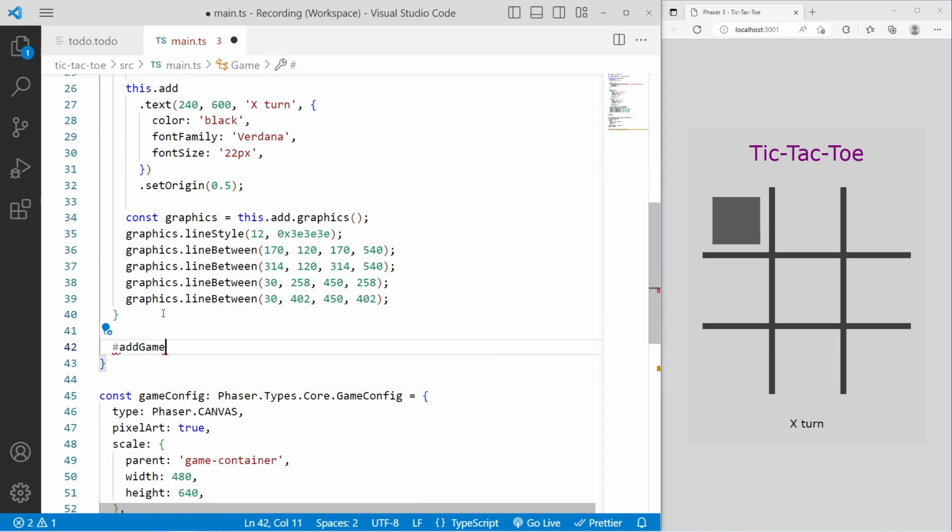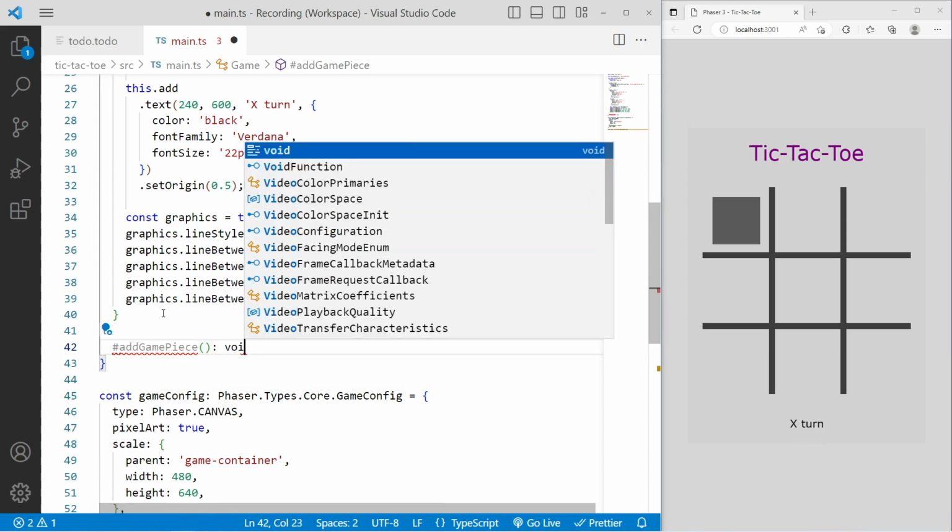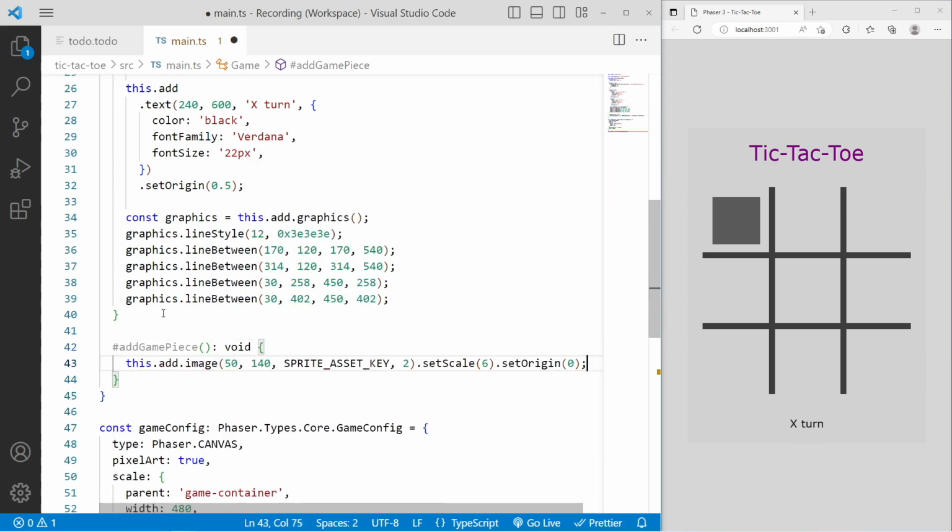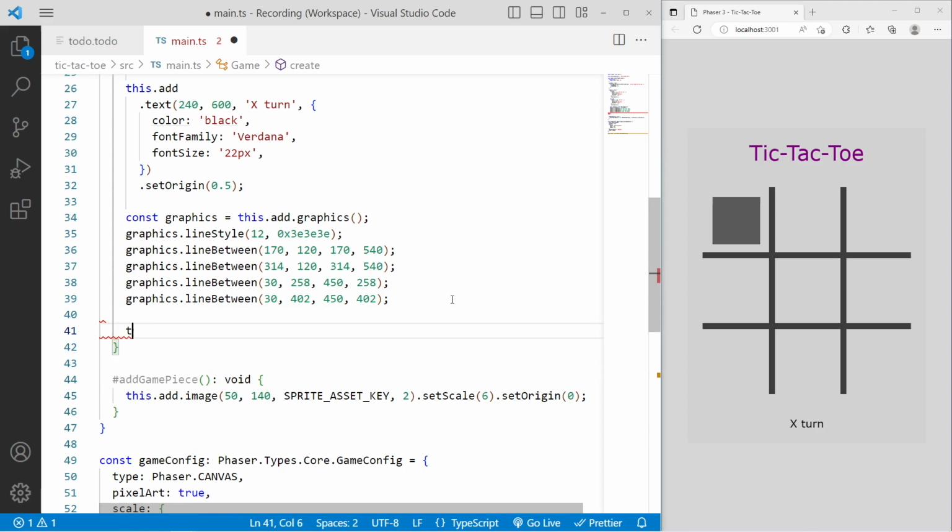So we'll do add game piece, and this will not return anything. And we'll go ahead and just place this here. So then what we'll do is we're just going to go ahead and call that method. And that way our game object is still shown.